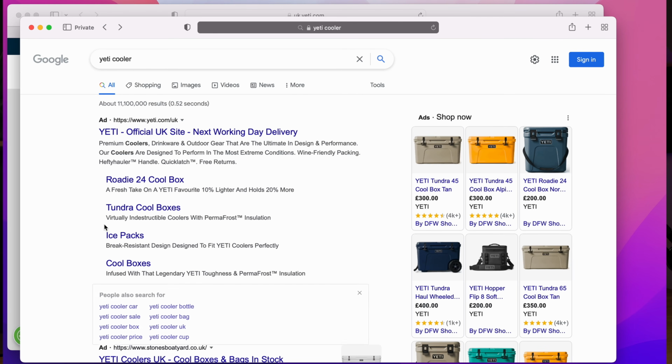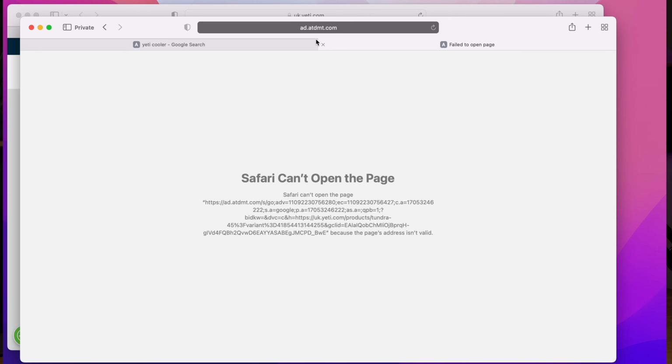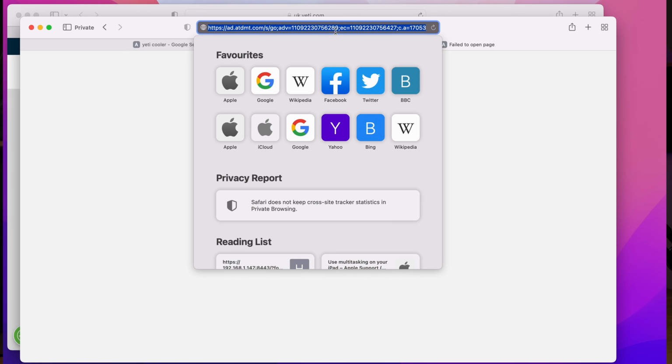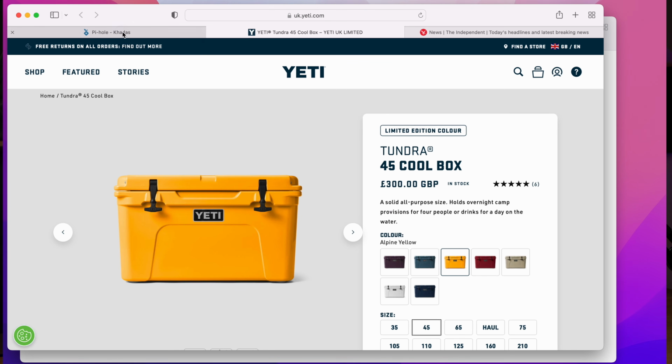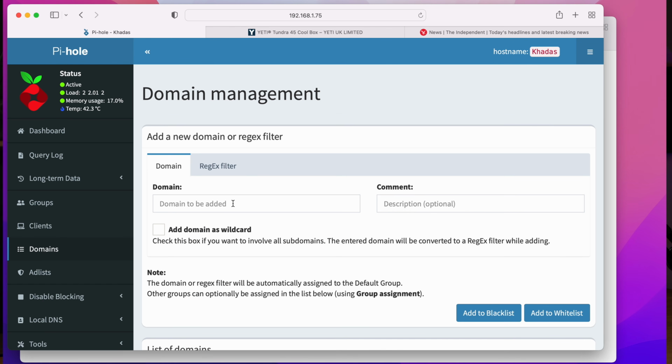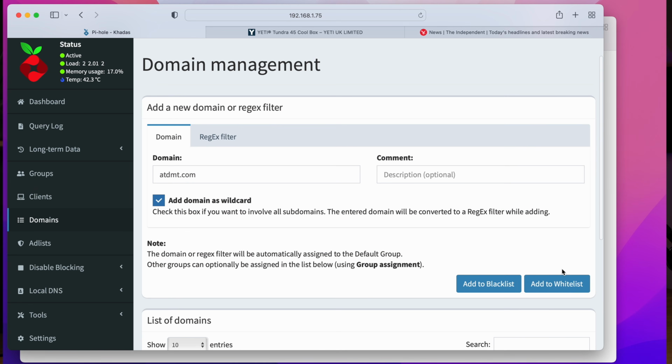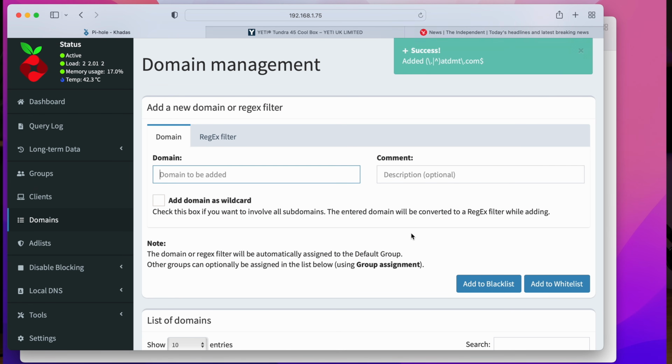So come back. What I want to do is just hover over this and see that in this case, it's adtmt.com. So I'm just going to take adtmt.com. Come back to my control panel, come to domains. Under domain to be added, I'm going to paste that one in. And you almost certainly want to choose add domain as wildcard because you want all of the subdomains as well, things like www. and so forth. So press that and then choose add to whitelist. So this will allow this domain to be let through.